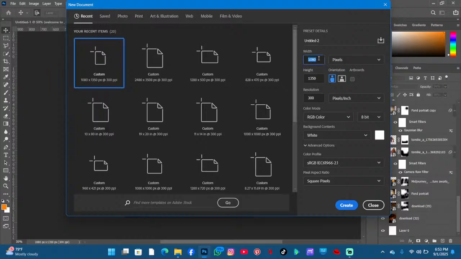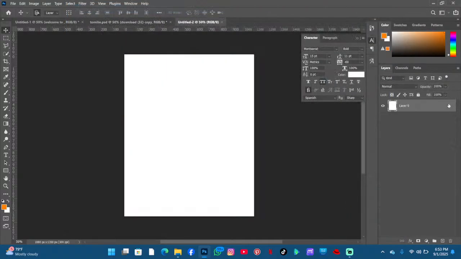Normally the size is always 1080 by 1350, and the resolution is always 300, and don't forget it is in pixels, not inches. So I'm using pixels for my design. So just go to create.